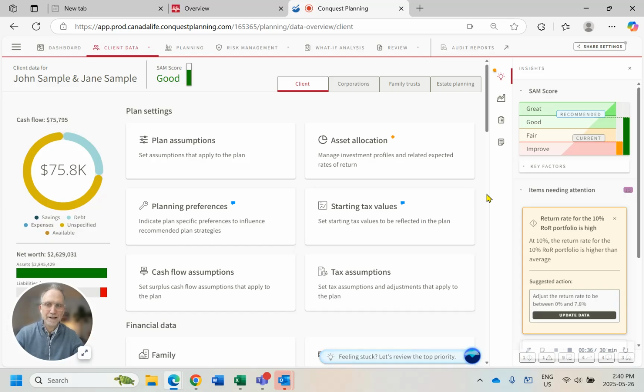As you can see, I'm in my sample client scenario for John and Jane Sample, and I'm going to review with you Release Notes 5 that went into effect a couple of weeks ago, earlier this month in May 2025. As you can see visually, we've got some updates that are quite striking. In the upper right area, in the insights, we have a SAM score metric, as well as a SAM score next to the client name showing up. So we're going to explore some of these updates as they're quite significant, some major ones.